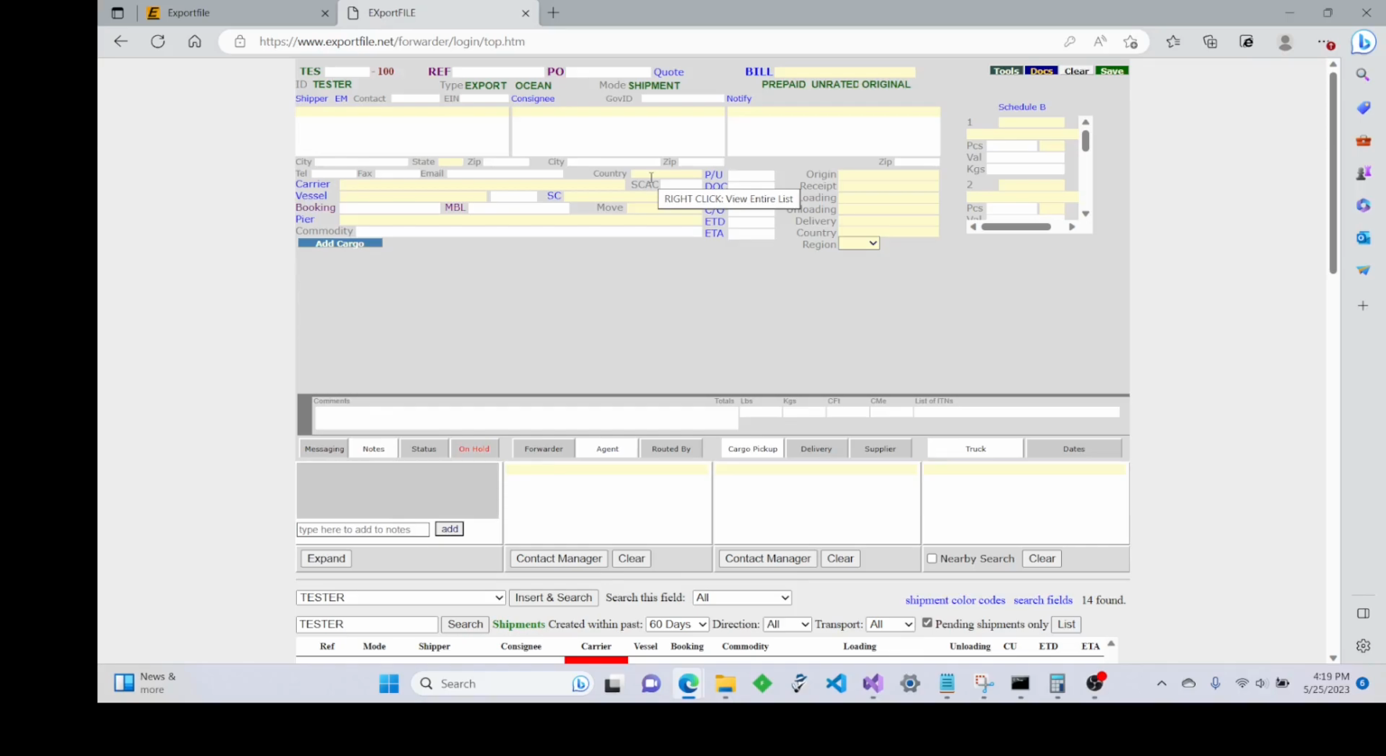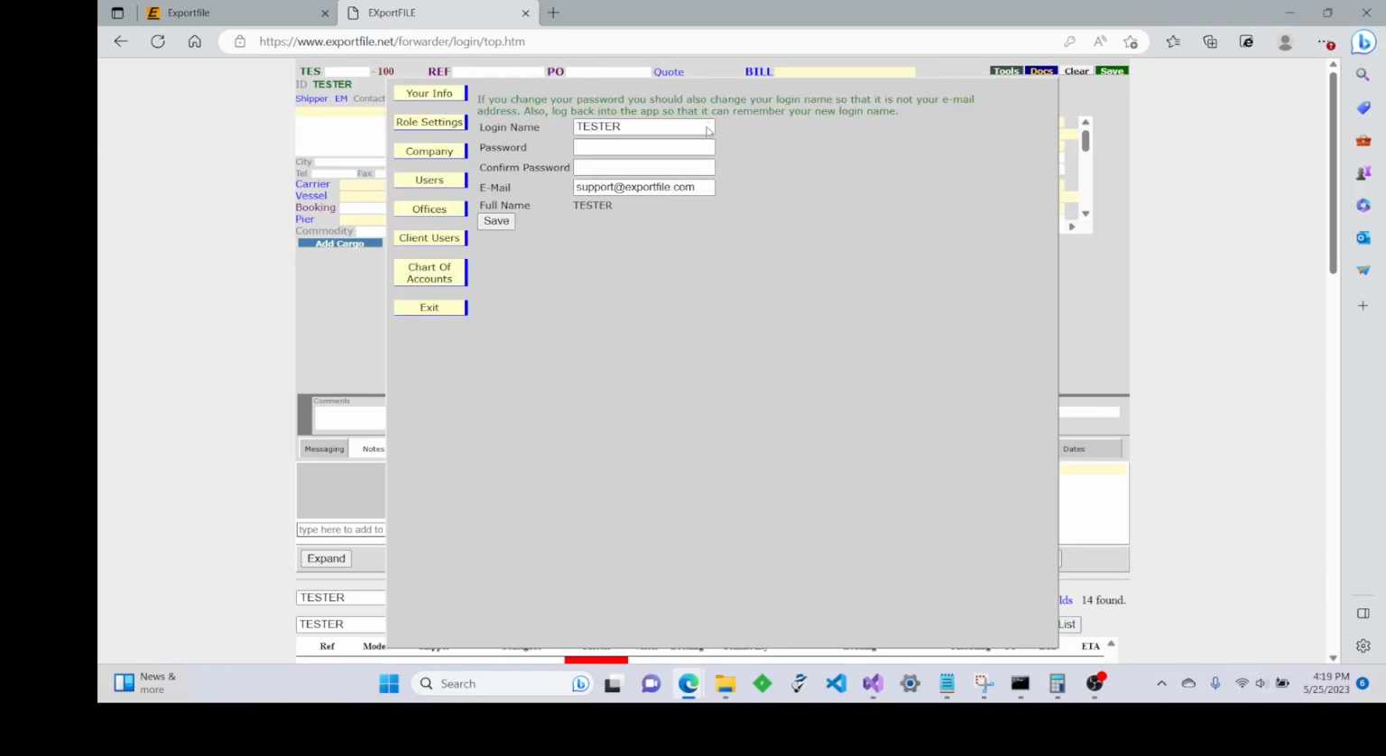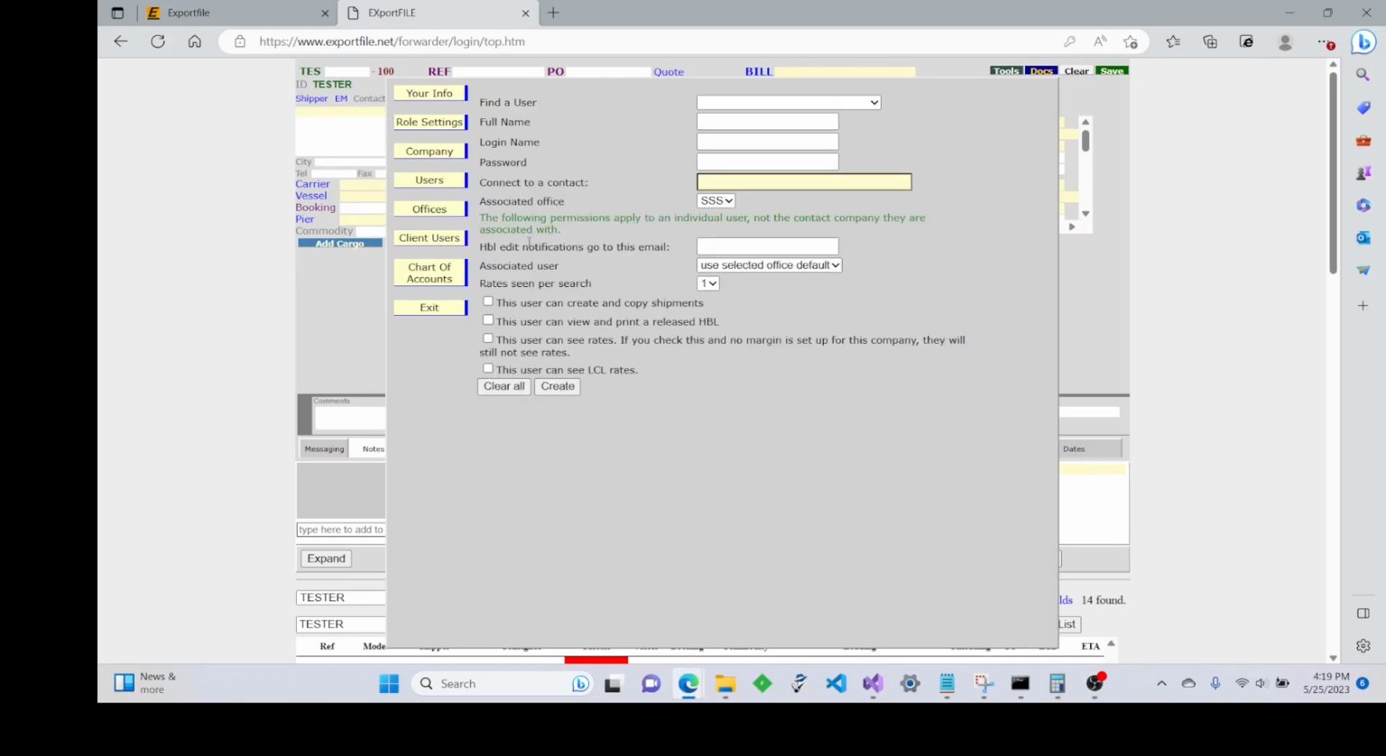To set up a client user, you go to Tools, and then Setup, and then Client Users. You'll probably only see client users if you're the primary user of the program, or if you have the special permissions necessary to set this up. Here I can find an existing user, or I can just create a new one.